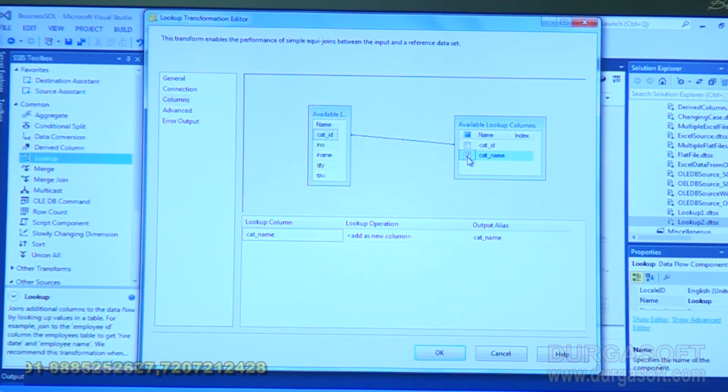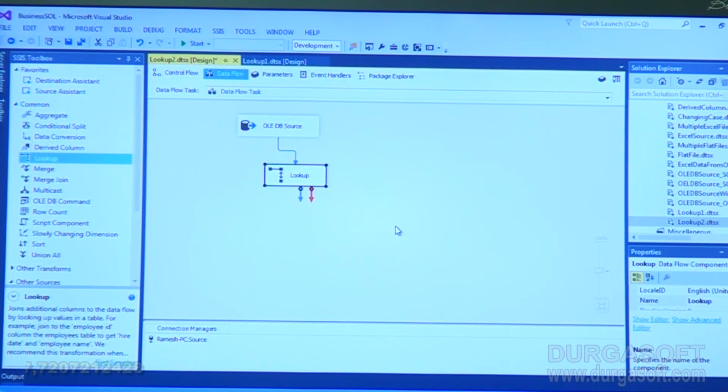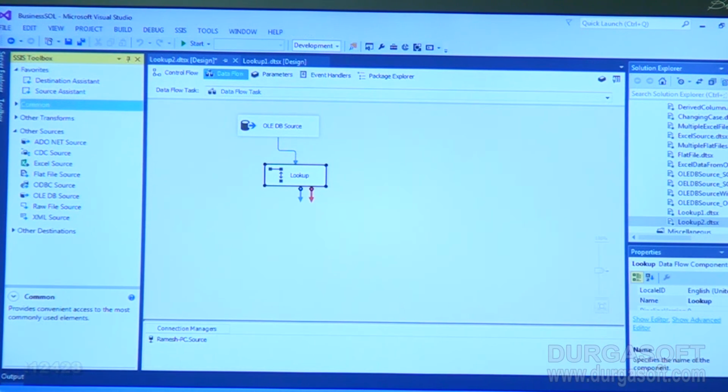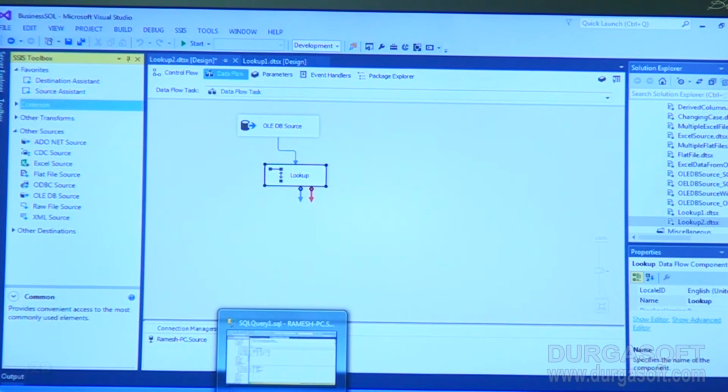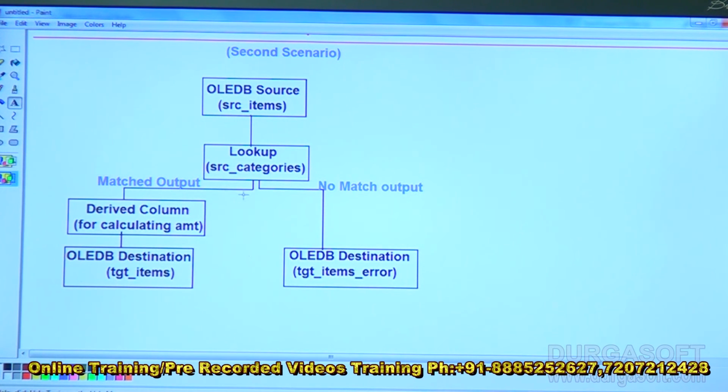So we have created a condition based on category ID. If the record exists, we are trying to pick up the category name. Click on OK. After that, I'll place the two destinations, because I already mentioned that I want existing data put into TGT_items, by calculating amount, and non-existing data I want put into TGT_items_error.